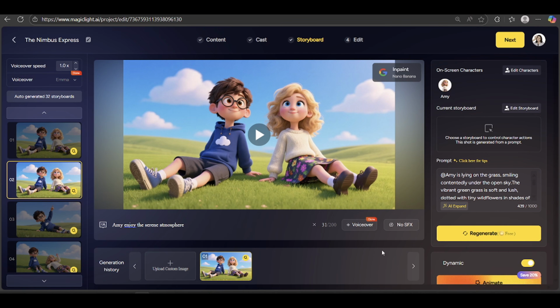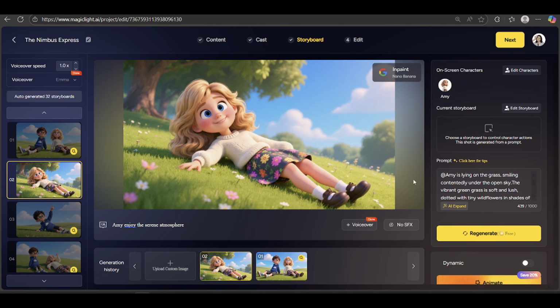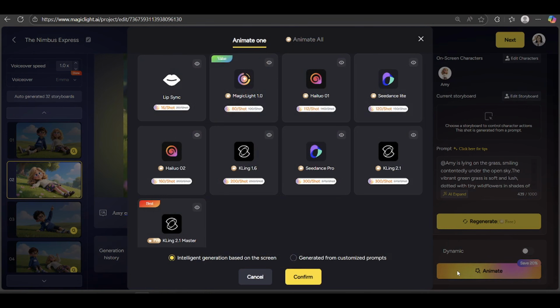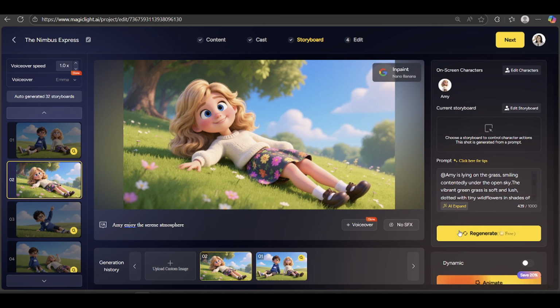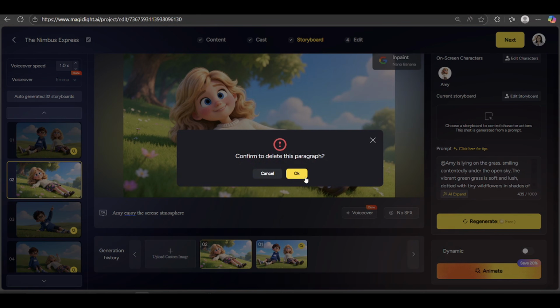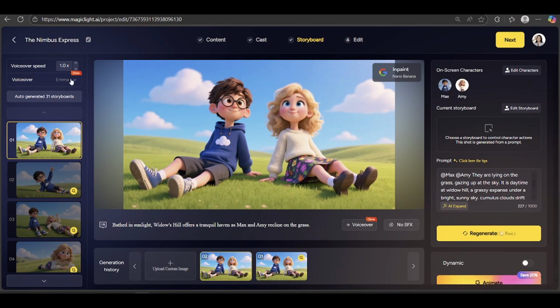Once you're happy with it, click Regenerate to create the image, and then hit Animate to bring it to life. If you ever want to delete a scene, here's how you can do it. Just click on the Delete option right here, and it'll be removed from your storyboard.